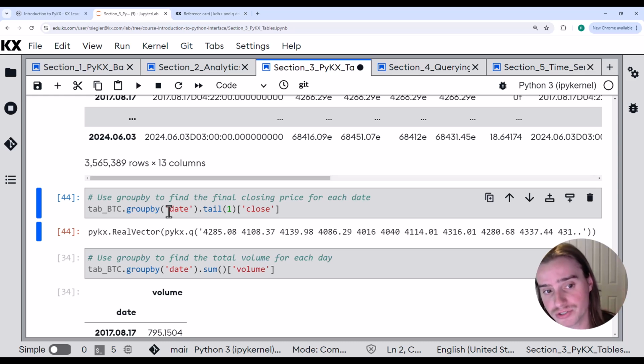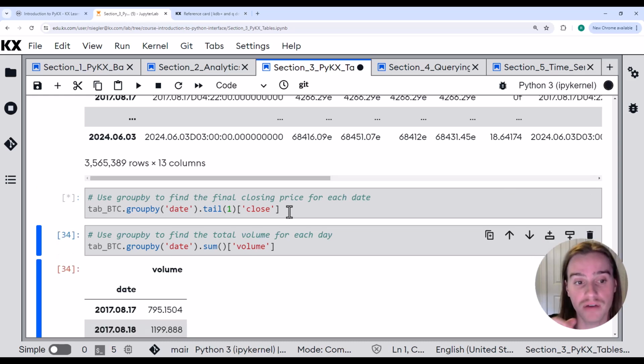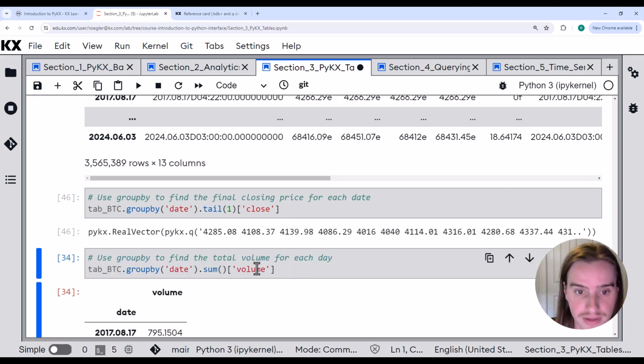So what do we want to do with this? We can group it together using GroupBy date, and then we can apply an operation to that group. So in this case, we want to find the final closing price for each date. We can do table.groupby date.tail of 1, and this is going to be grabbing the last index from that column, and we're going to be doing this on the close column. So what we're doing is finding the last price every single day within our table, and this will return to us a vector of those final prices at a daily level.